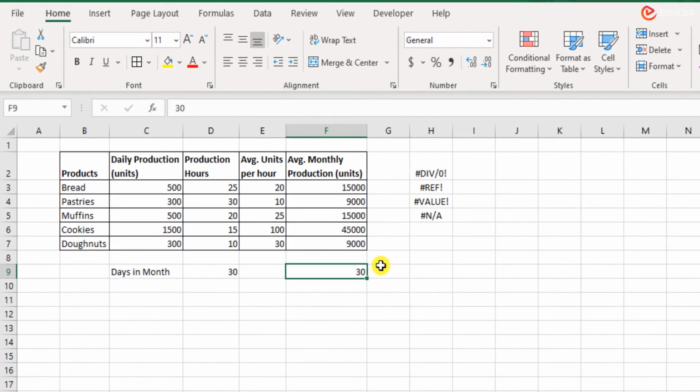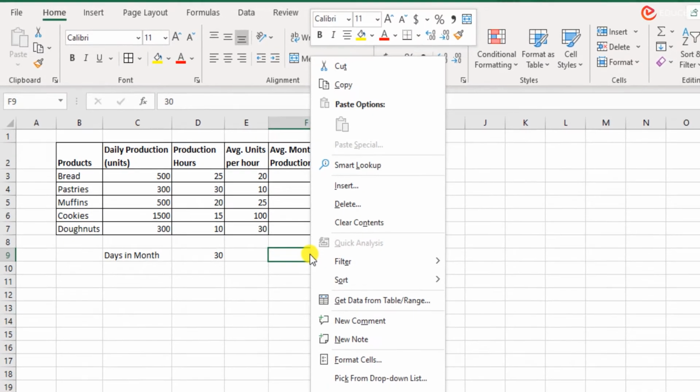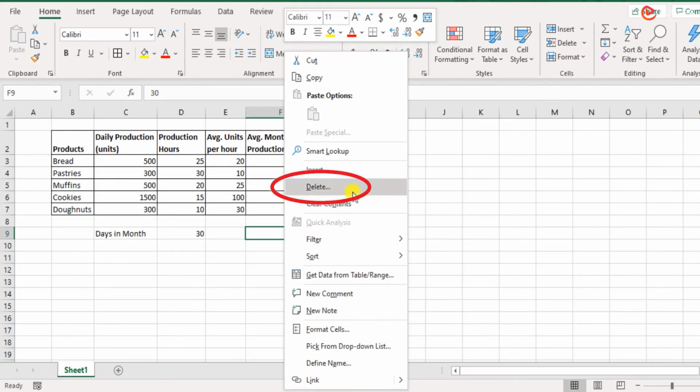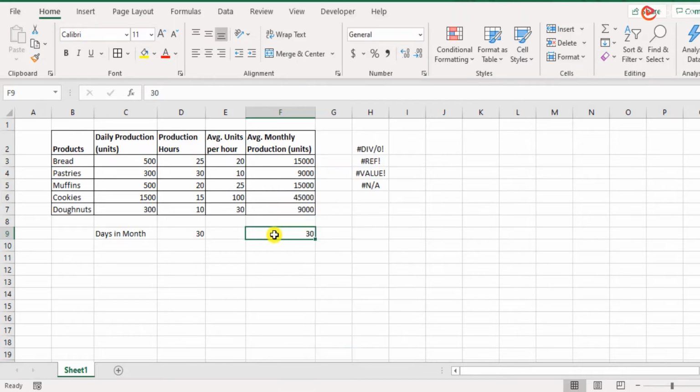If I were to normally delete this with the delete key on the keyboard, nothing would have happened. It would have just given you a 0 over here because this is blank. But what I did was, I did not clear the cell, but rather I right clicked on this and selected delete. And what happens? Let me show you an example.